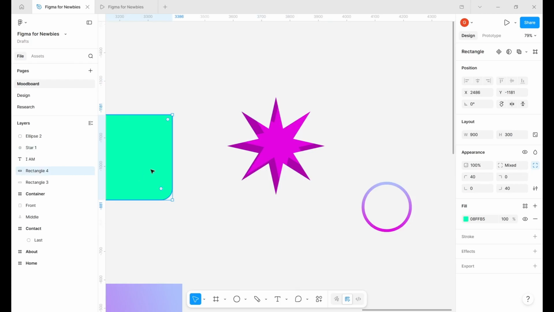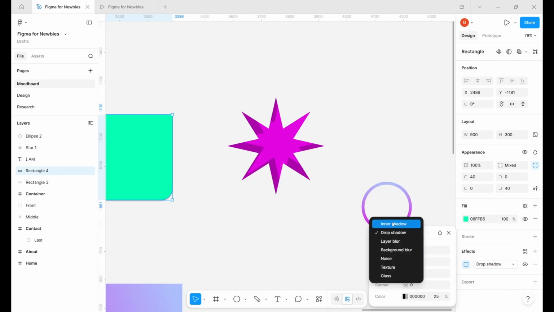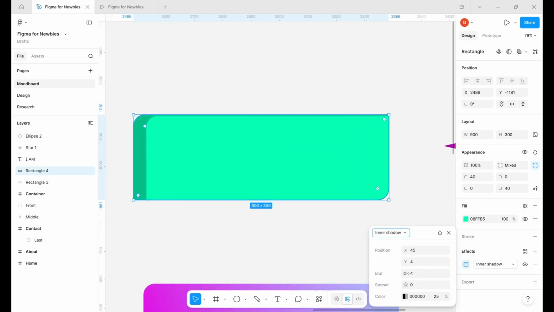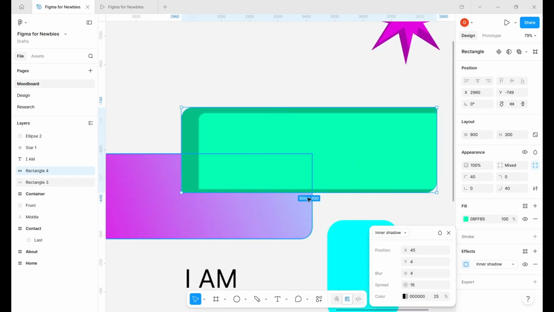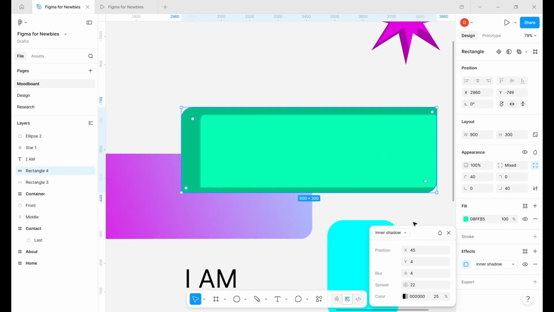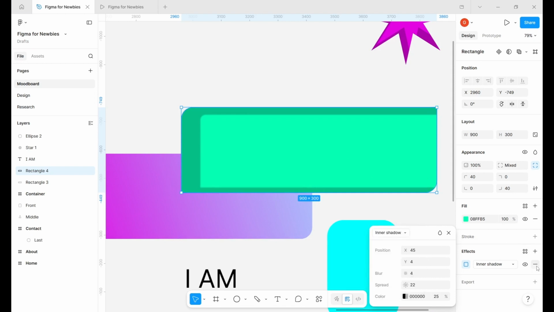So I'll click on this rectangle here. In this example, I'm going to click on effect and do inner shadow. For the inner shadow, increase this like we did earlier. Now we can increase the spread. You see, it's working for rectangles. I don't know why it doesn't work for the star.